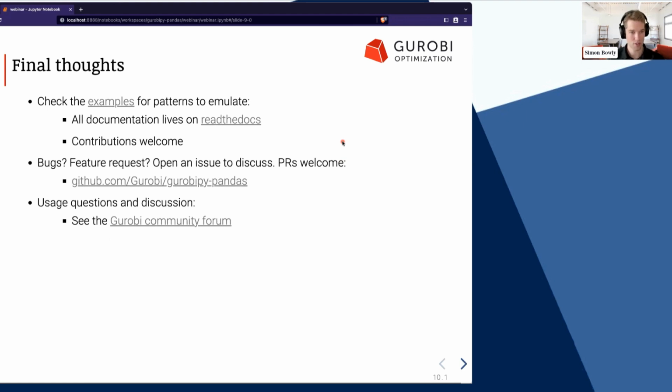So final thoughts, there are a handful of examples and we're still building on them in our Read the Docs page. So I strongly encourage you to read through those to get a handle on the style for building various constraints. We'd welcome contributions to those. Where the project lives on GitHub, if you'd like to see an example added or you have an example you'd like to add, feel free to open an issue or a pull request. Same goes for reporting bugs or feature requests for that package. Feel free to do that using the GitHub repository.